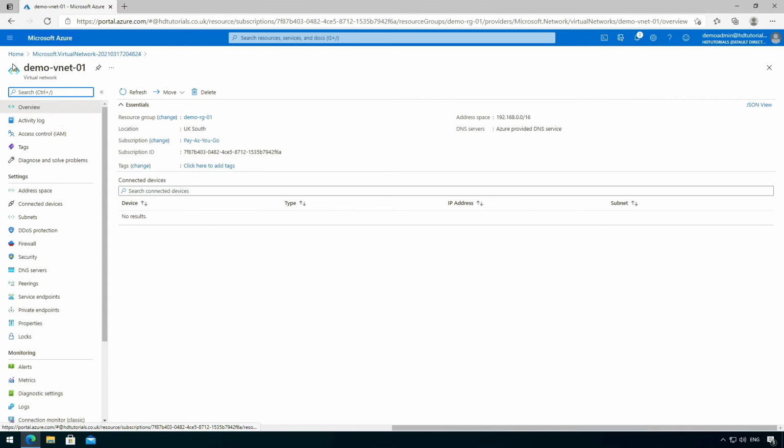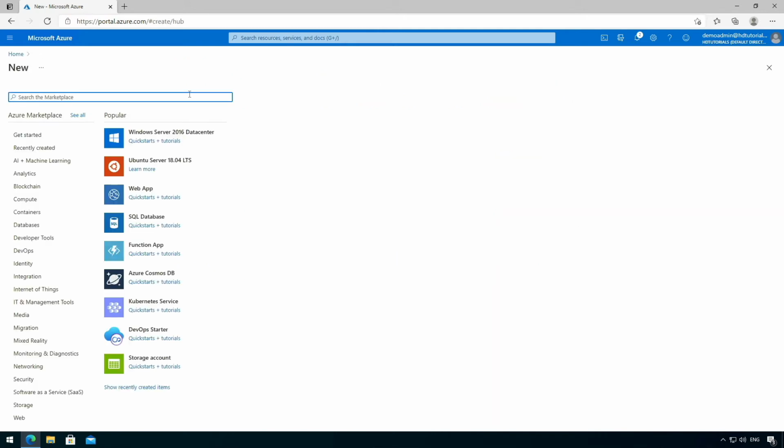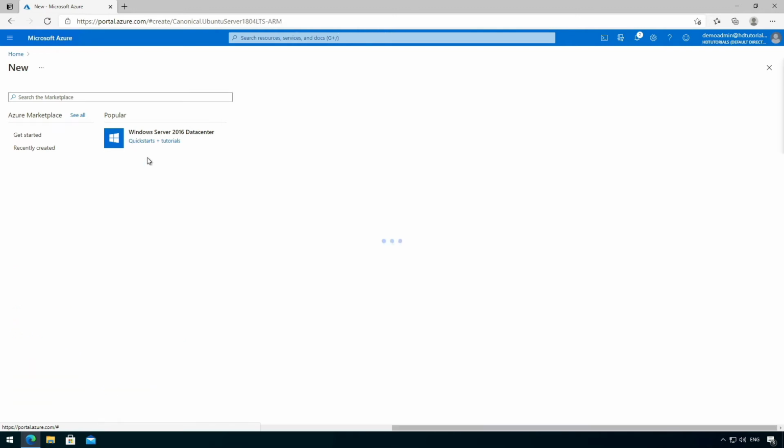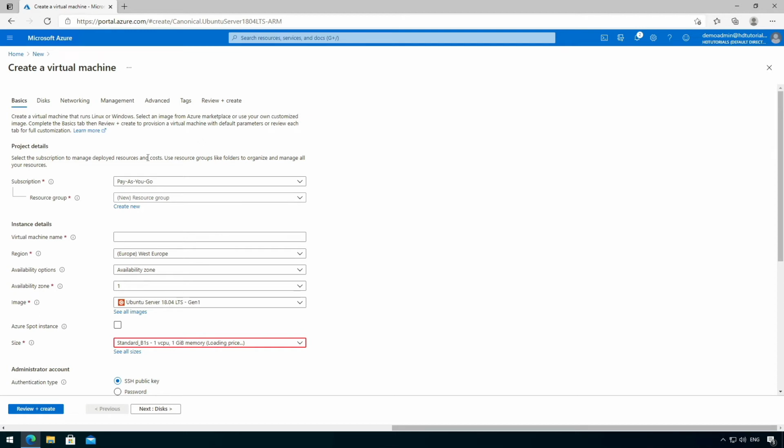So next thing we need to do is create our virtual machine and link it to this VNet. To do that, click create a resource, and then choose the image you want to use for creating the virtual machine. So I'm going to use the Ubuntu server image, but the same steps apply for any others. So yet again, choose the resource group you want to use. So I'm going to choose the one that we created earlier. Give the virtual machine a name.